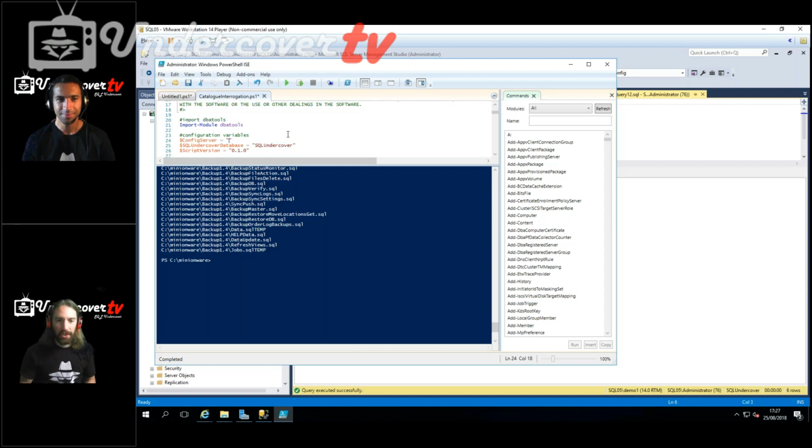But in there, you're going to need to stick the server that's going to be used as your central configuration service. This is a server that you're going to load all your data into. So we'll call that SQL 05 Demo 1.